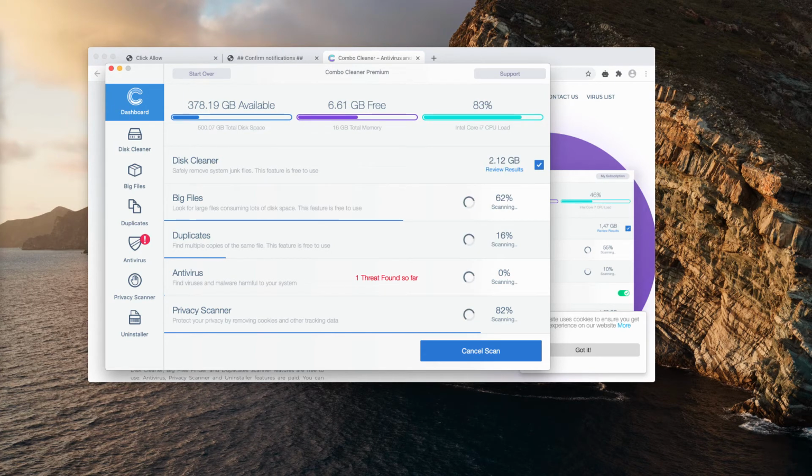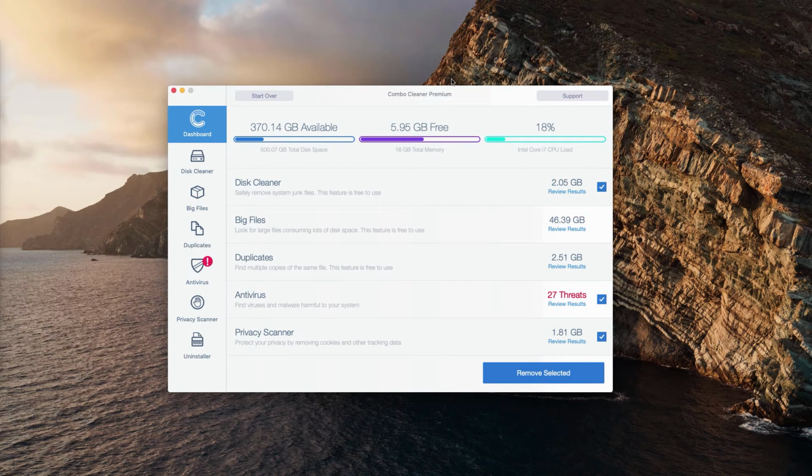So wait until the scanning is completed and you'll see the results. This is the end of scanning by Combo Cleaner antivirus. Whether it is in the trial mode or in the premium mode, the program will perform scanning of your computer and its analysis. At the end of scan, you will see the detailed report.